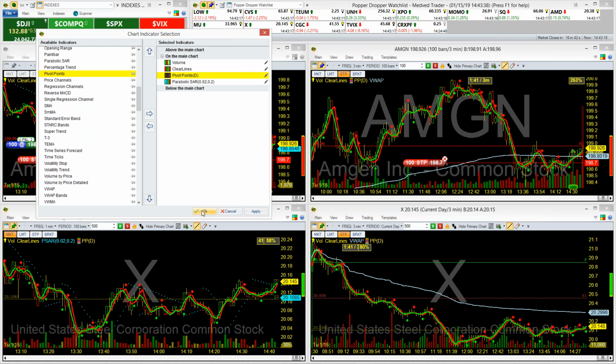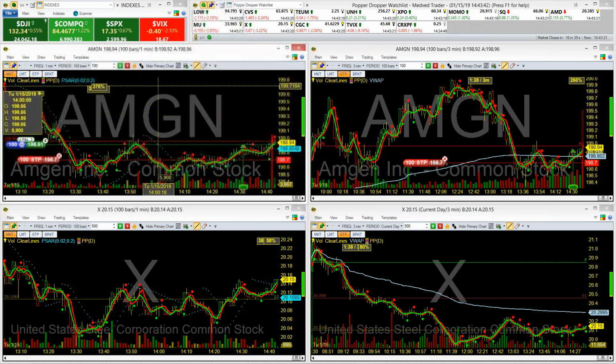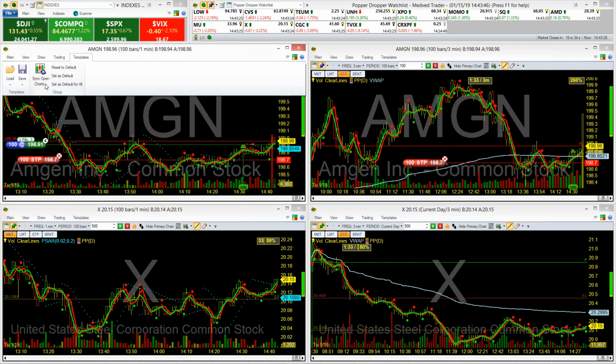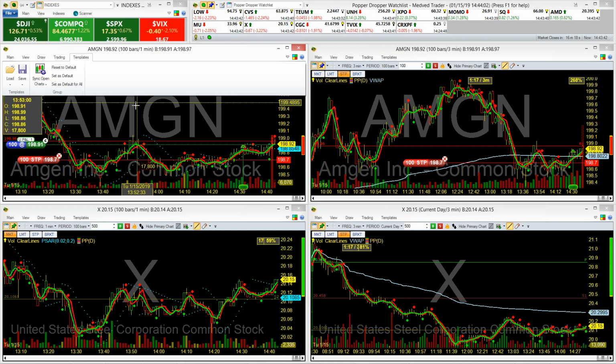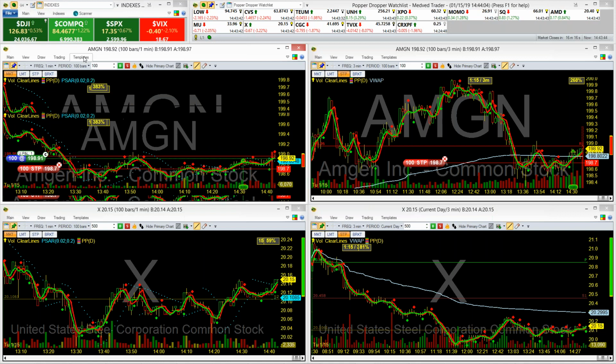If you want all your indicators on all the charts, then you're going to go to templates, then sync open charts, and then sync indicators. Now, it's going to sync all your indicators across all your charts. Okay. I'm not going to do that because I have certain indicators for certain charts.